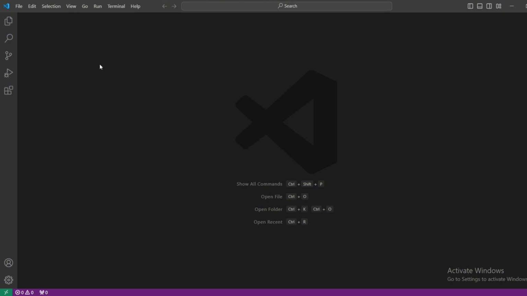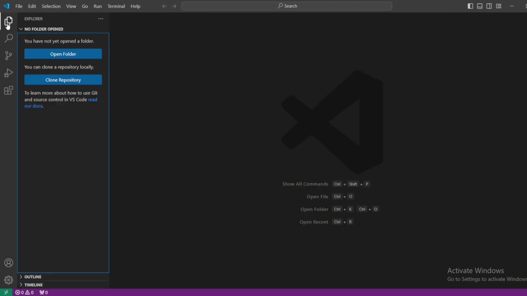We have two ways of adding folders to your VS Code. Number one, you click on this icon that looks like a file or a book, whatever you might call it. This is the Explorer icon. You click on this Explorer icon and it will prompt you with this area. Now number one is open folder, or clone repository, but we are not working with this second option. We're working with this first option, which is open folder.